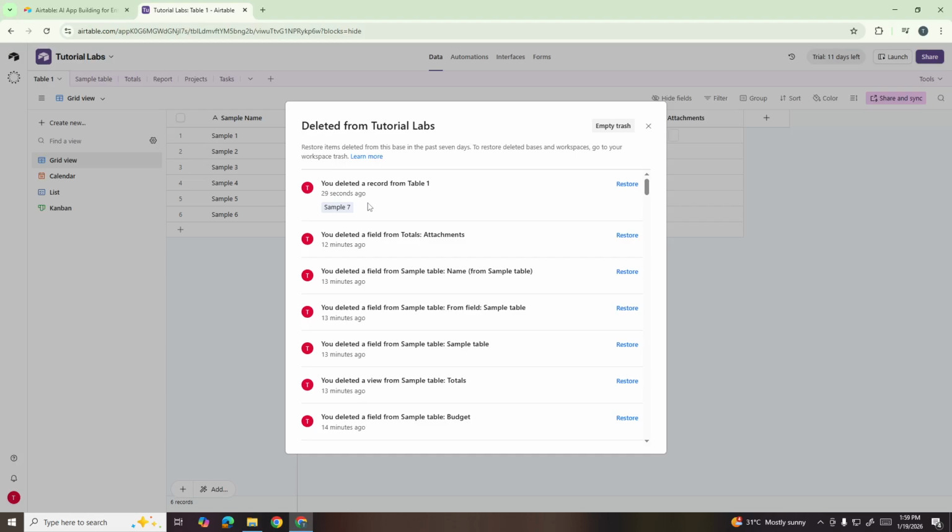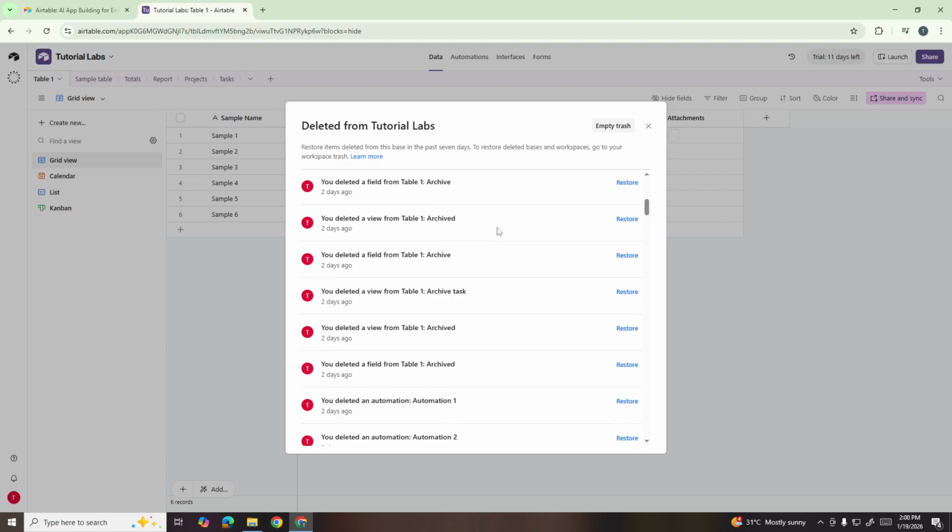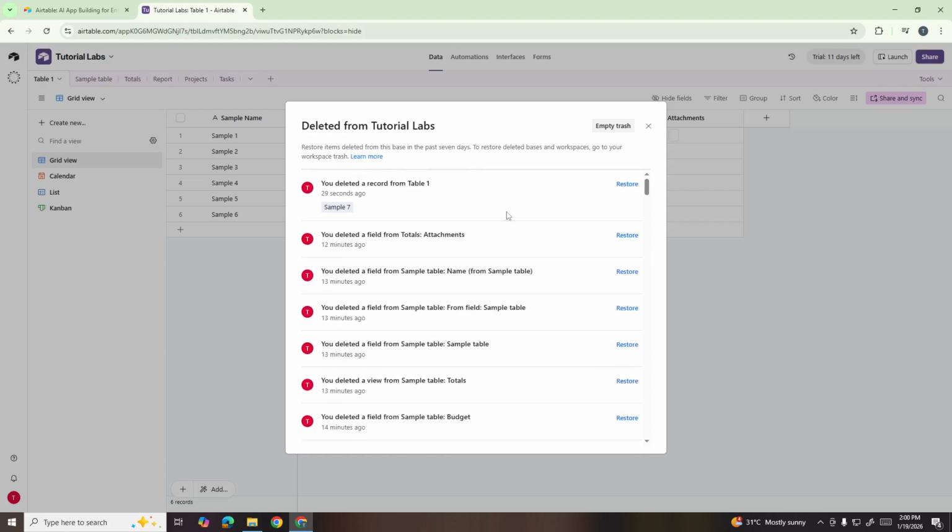Once you're in the Trash section, you'll see a list of all deleted information from your base. Browse through this list carefully to find the specific record or records you want to recover. You can scroll through to locate exactly what you need. When you find the deleted information you're looking for, simply click Restore next to that entry.